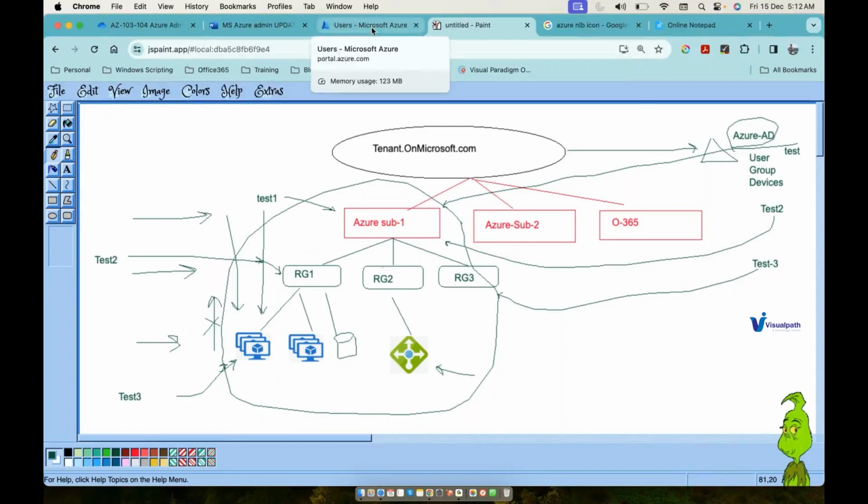No, it's not in that way. Let's take an example: test 1, I can make him read only. Test 2, I can make him an owner or contributor, whatever. Test 3, I can make him an owner. So he will own only this resource level, not the group or the subscription. Clear now?